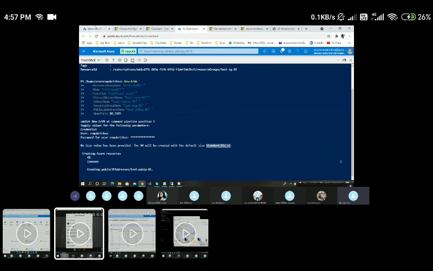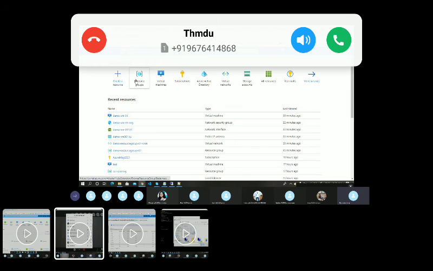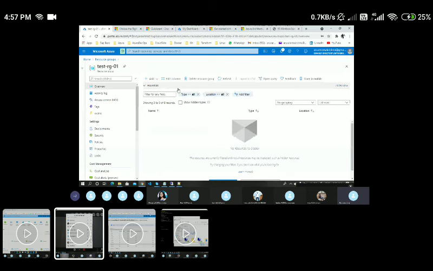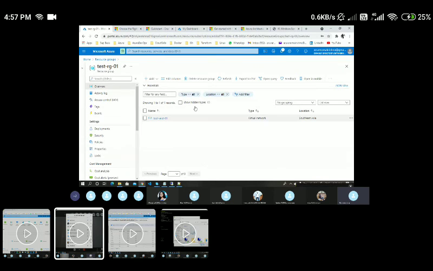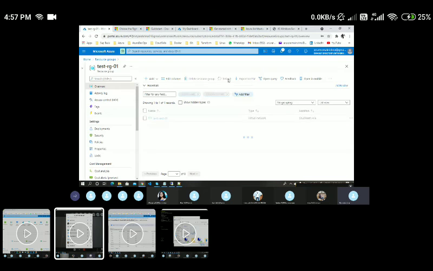The same thing, you can monitor directly from the portal also. For example, if I go back to the resource groups, I should see test RG. It is already created, and within this I should be able to see the resources getting created. Can you see now? It is performing the deployment. It is creating the VM already. Let's do refresh.